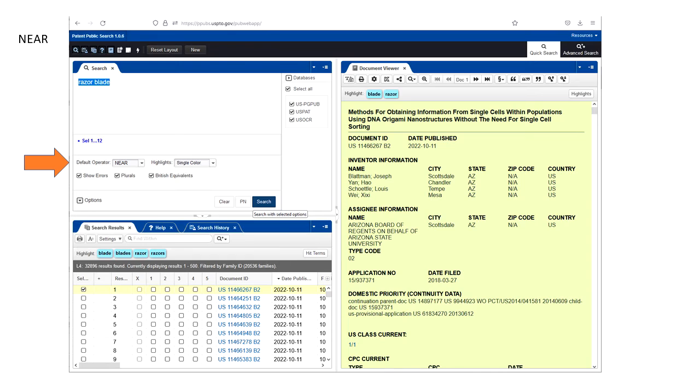Here is another operator called near. Near is similar to adjacent, but a little more broad in that the words can be in any order.